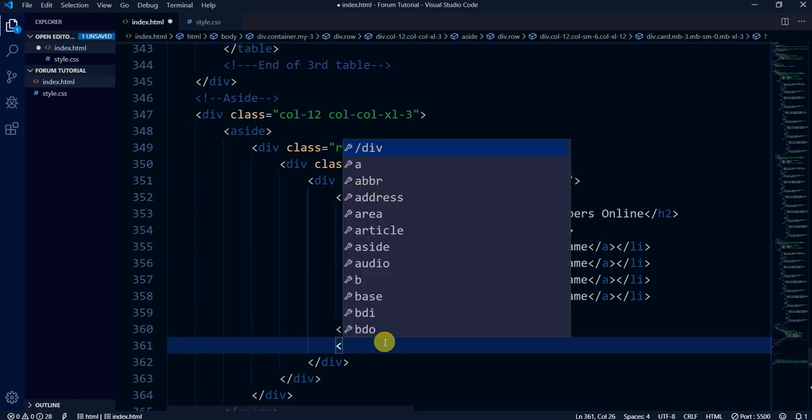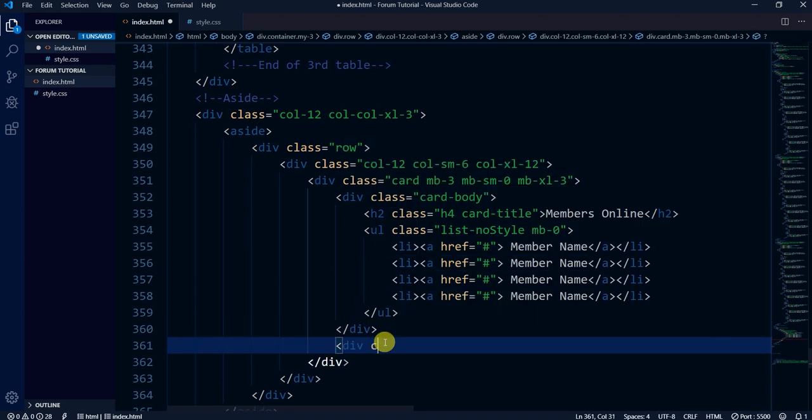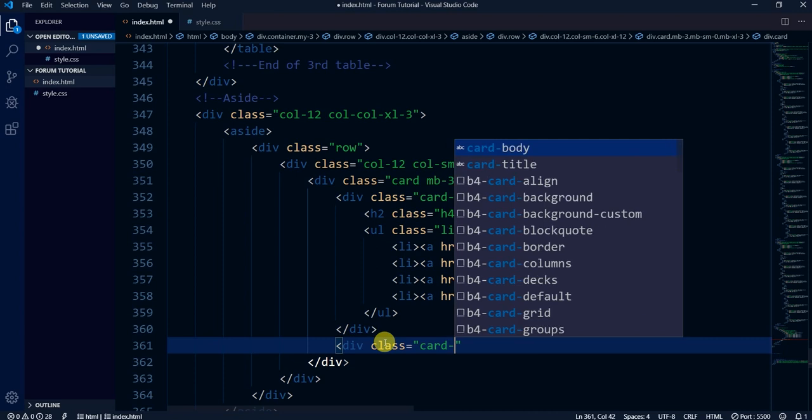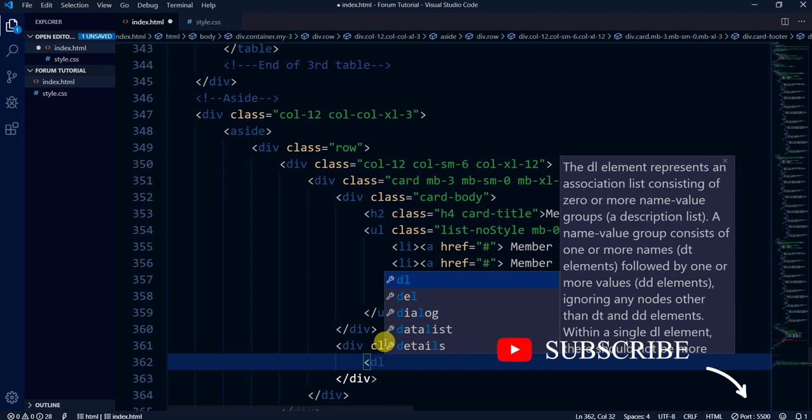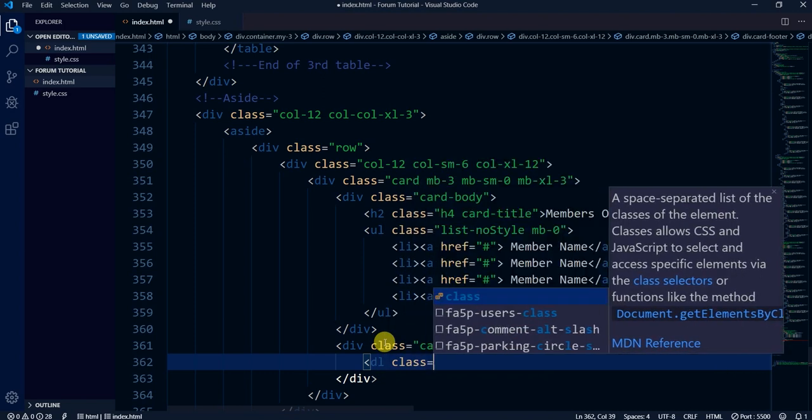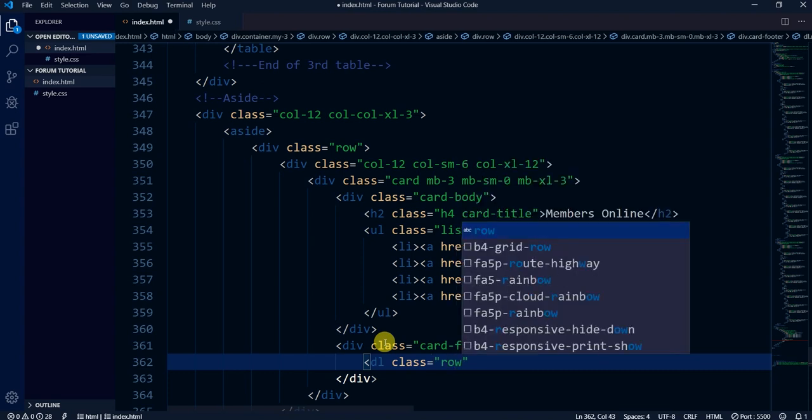And let's have a card footer. For this we have, of course, a Bootstrap class, and I'm using that one here, card-footer. Here in the card footer, I'm going to have a dl. Let me define what this dl is. Let me assign it a class and I'll define it to you.